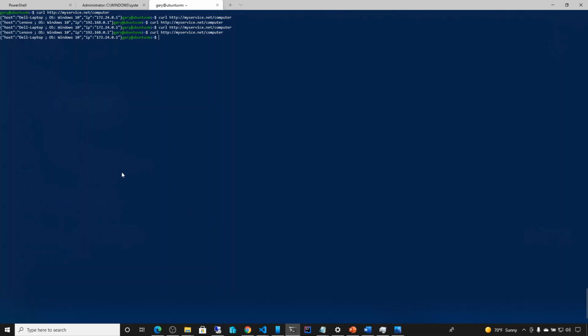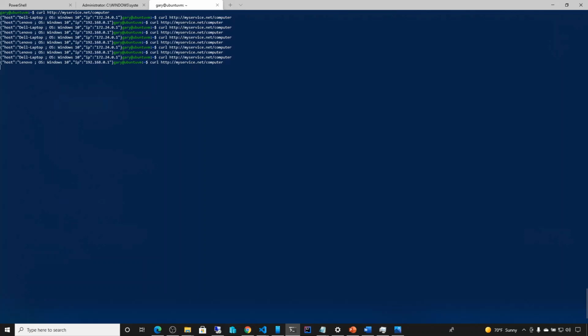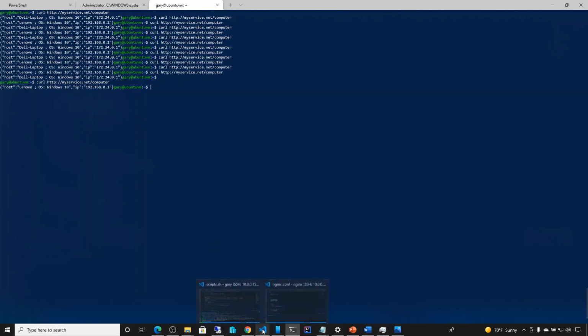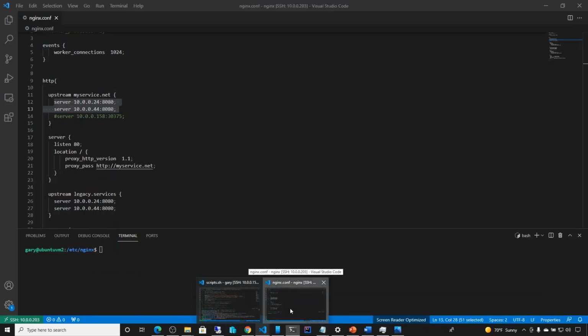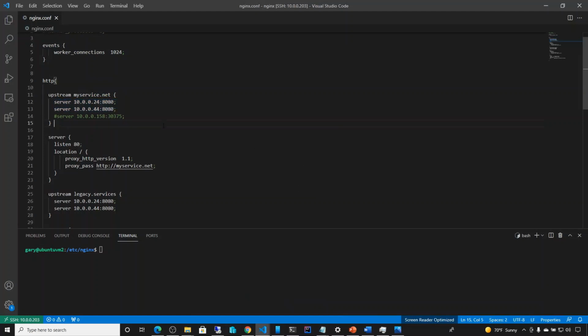As you can see, all the legacy services are called here, and it is not load balancing to our new service because we haven't asked it yet. The load balancer is still pointing to the old service. So what we're going to change here is I'm going to comment this out.